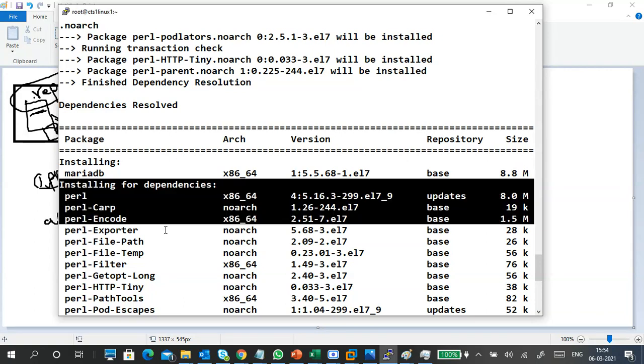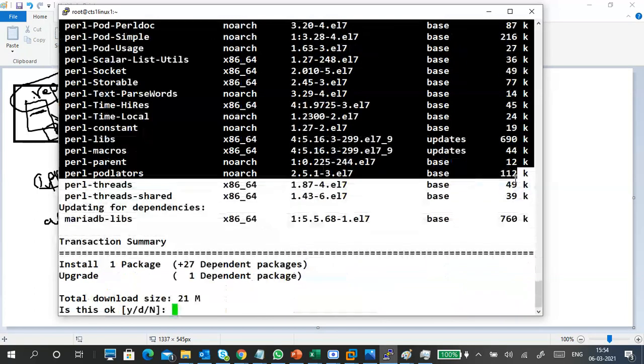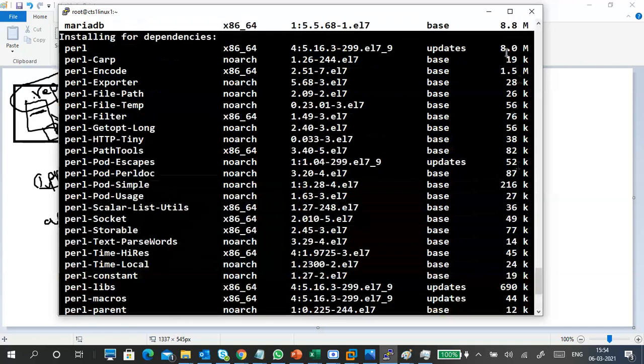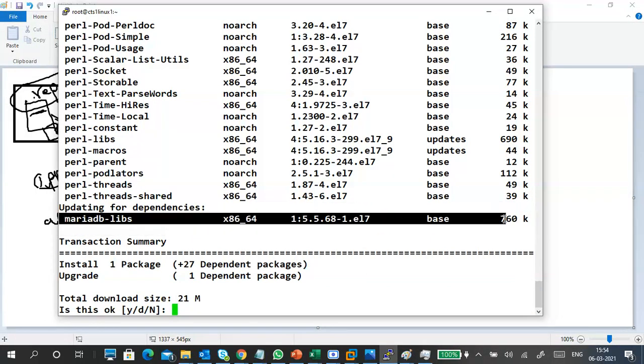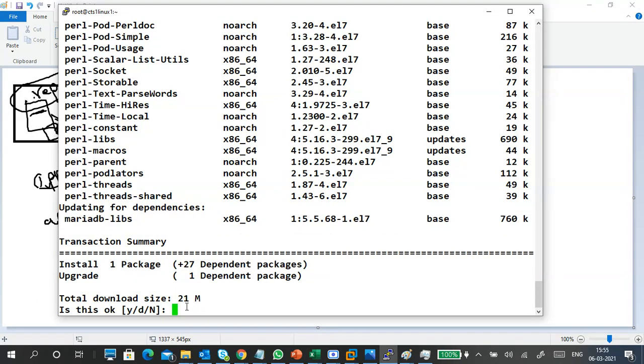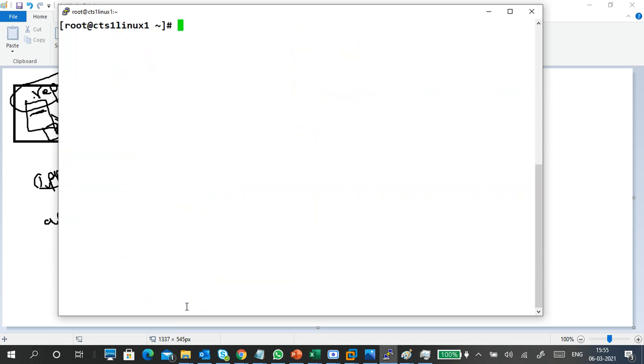But can you see the installing dependencies? These are our installing dependencies up to here. Some are more than that size. See, this is 8.1 and this is 1.5. And this is the upgrade for MariaDB libs, updating for dependencies. So like this, if you press yes, it is going to be installed. Total download size is 21 MB. The actual package is 8.8 MB and the total includes dependencies. I put no, I don't want to do it. Just for our understanding only, we are doing this. So this is how we can install.